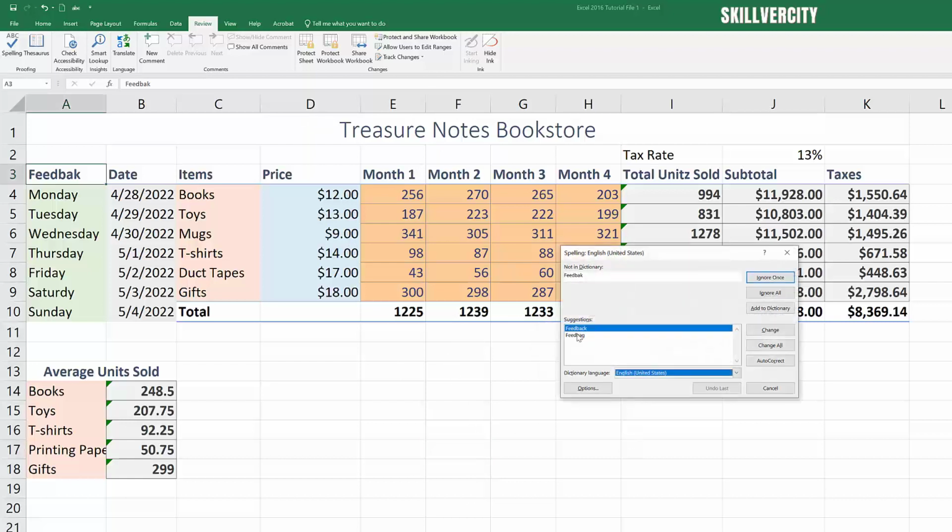The spelling right here, when I look up here, it says feedback. The C is missing. So there's a suggestion for the correct spelling here. So I'm going to go ahead and click Change. That's corrected. And there's another one. There's units, total units sold. Instead of units with an S, I spelled units with a Z. So I'm going to select the correct one here and click Change.